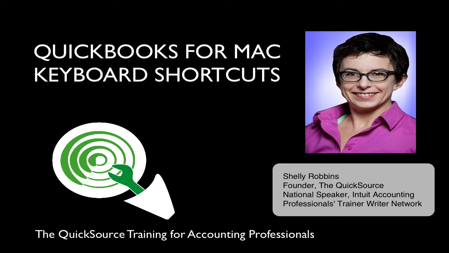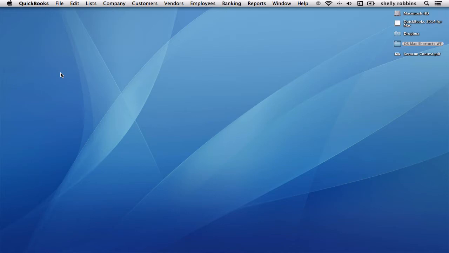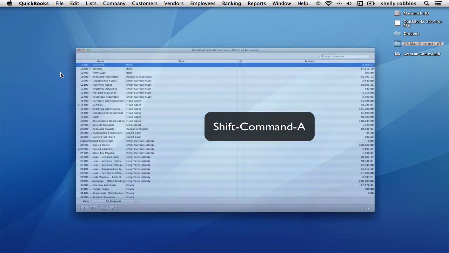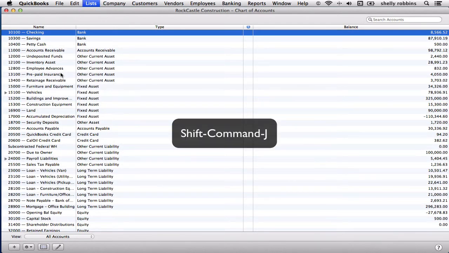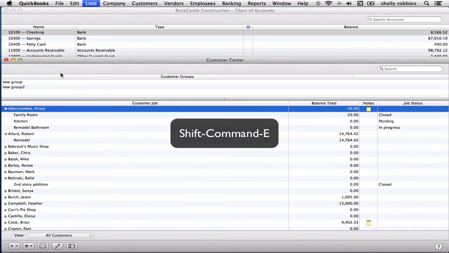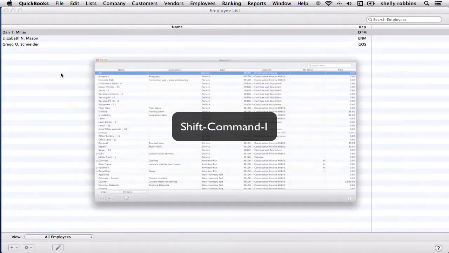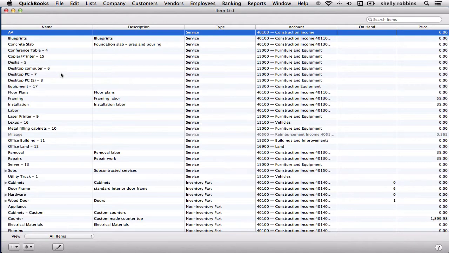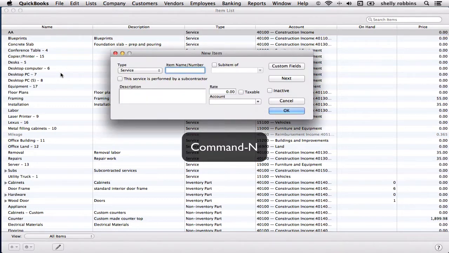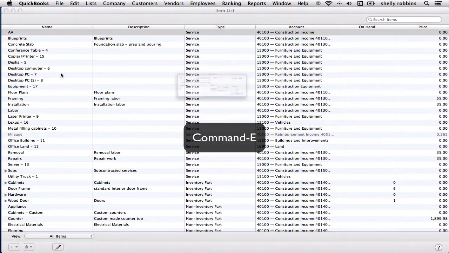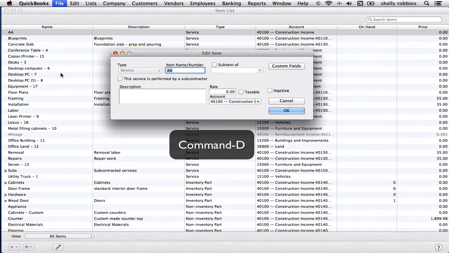In this super short video, I'm going to show you how to save some time using the shortcut keys in QuickBooks for Mac. So you can open up your chart of accounts and your customer list, your employees, and your items, all without touching your mouse. You could add a new name to a list, or edit one that's already there, or delete one.